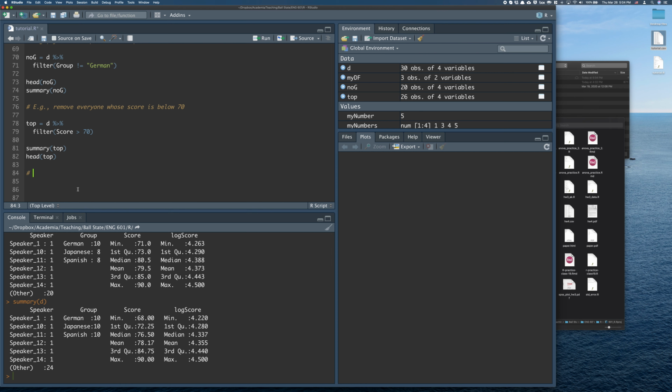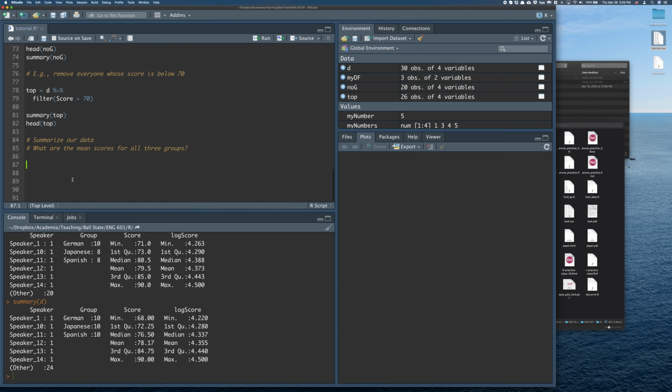Another thing we can do is we can summarize our data. This is incredibly useful. Let me give you one example. What are the mean scores for all 3 groups? Now, of course, we could just ask what's the mean of score, like this, right? So we're using the function mean. D $ basically means take D, look at D, and inside of D, look at the column score. So $ is indicating the column.